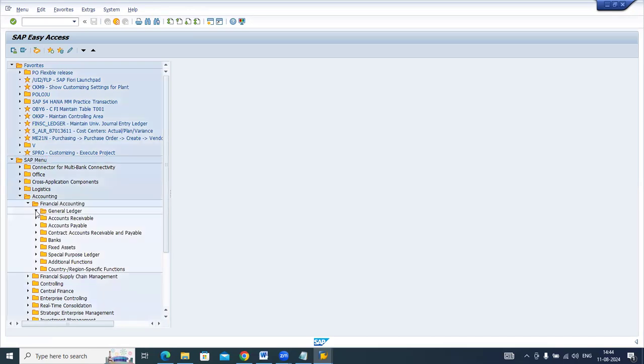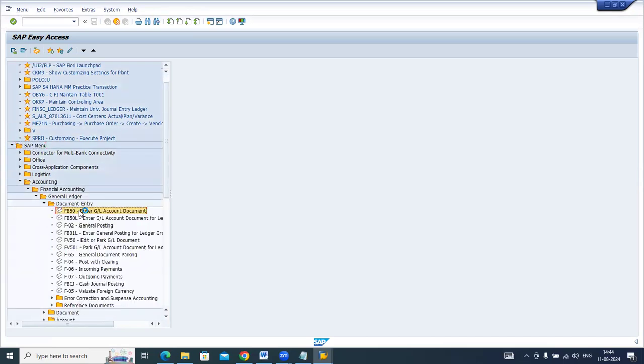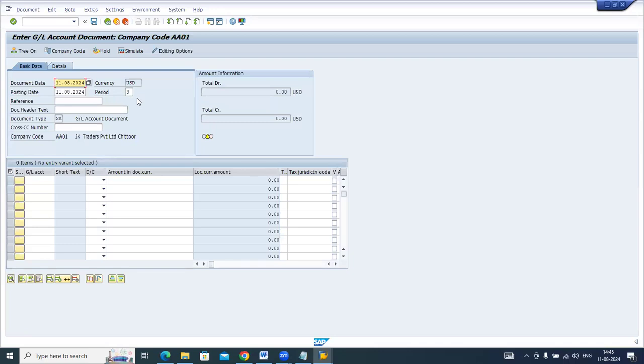Financial Accounting, General Ledger, Document Entry. See, now we can see FB50, FB50L, FB02. So when we want to open any screen, there are two options: open the screen via the path or enter the particular transaction code. Now we can see FB50 is a transaction code. Directly I'll come here and put /OFB50, and directly this will appear here. Like that, we have to display the transaction code for each and everything.